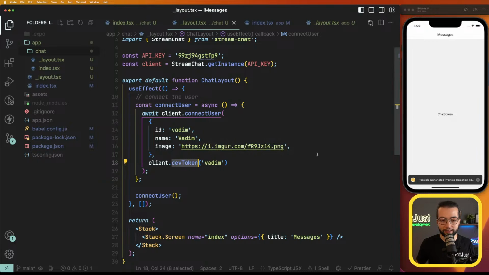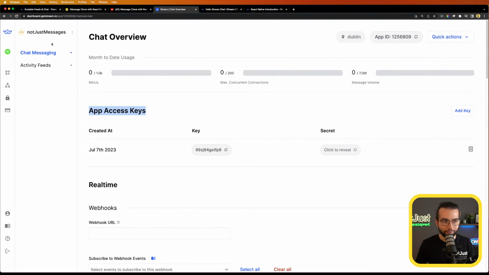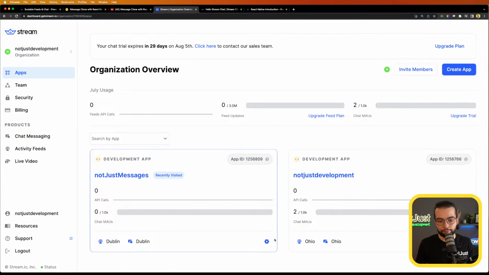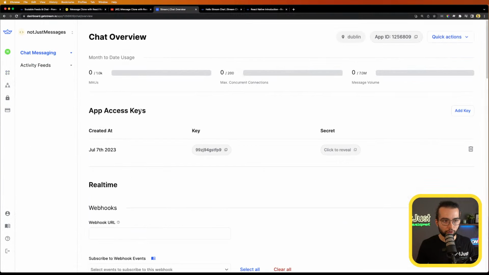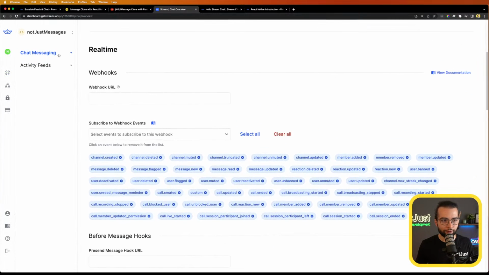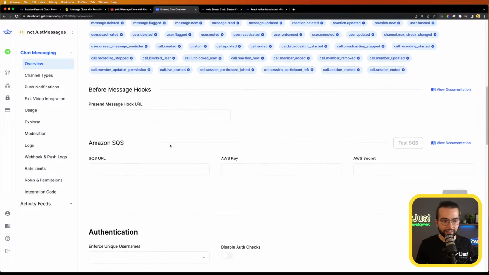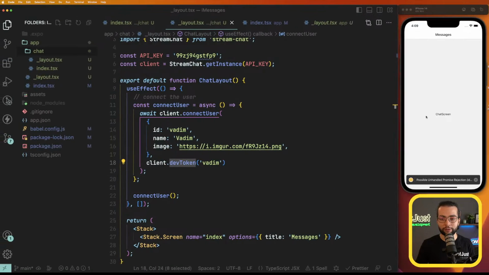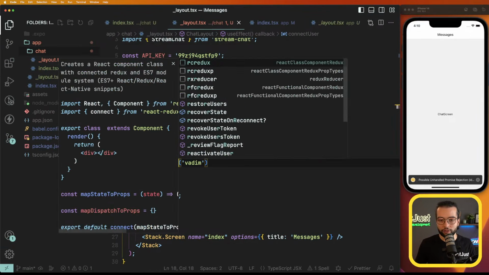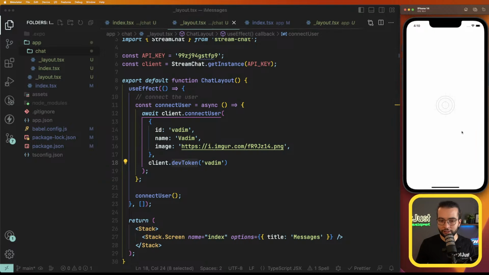But for now, for development, let's simply go ahead in our Stream dashboard. The first step is you have to make sure that your application is in development. And after that, we have to open this, and inside the chat messaging overview, let's scroll down until authentication. And here you can disable auth checks. So let's enable this. Let's submit. Everything is good. We can go back to our application, and we can restart the application to see if we still get the promise rejection.